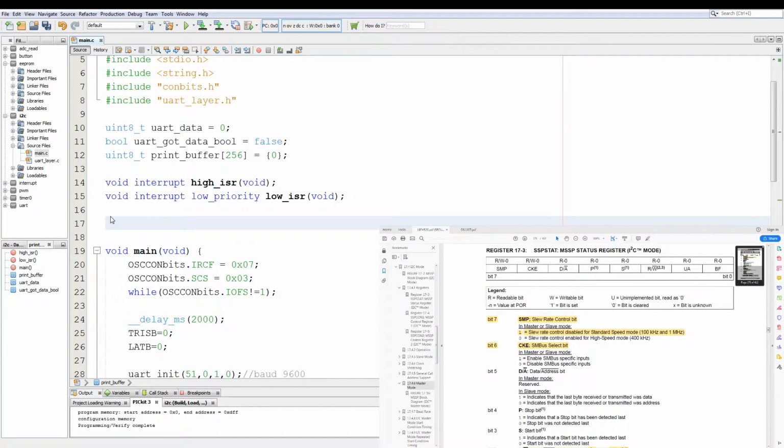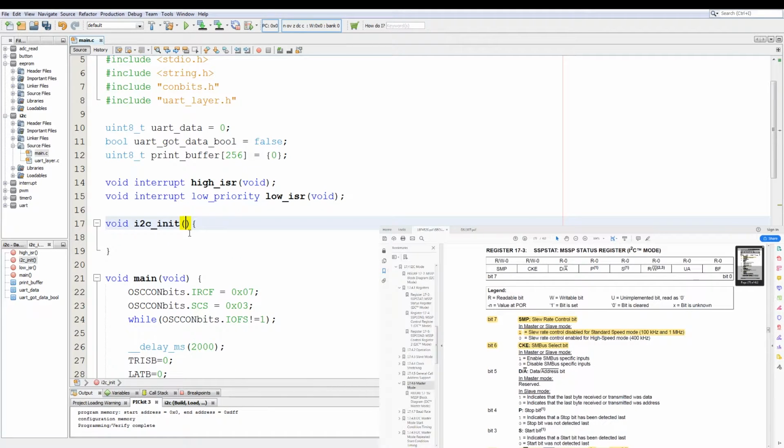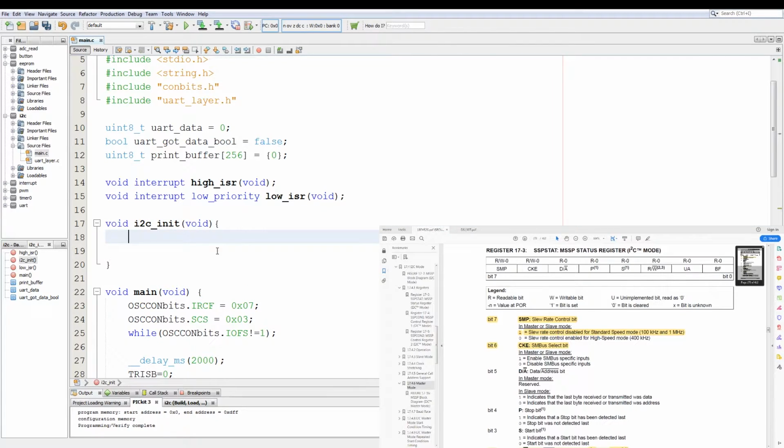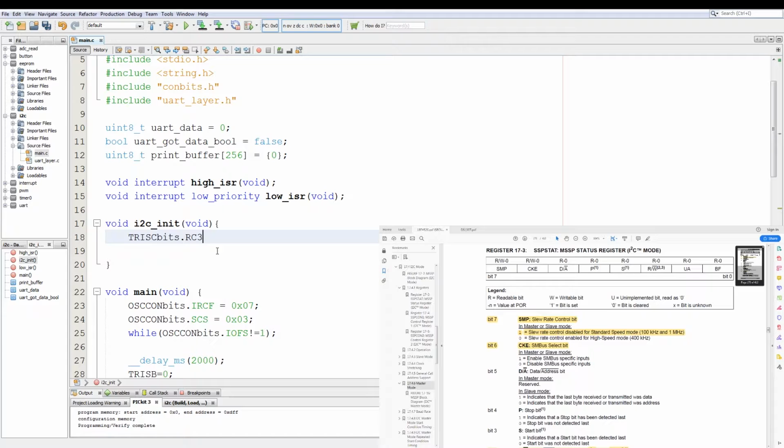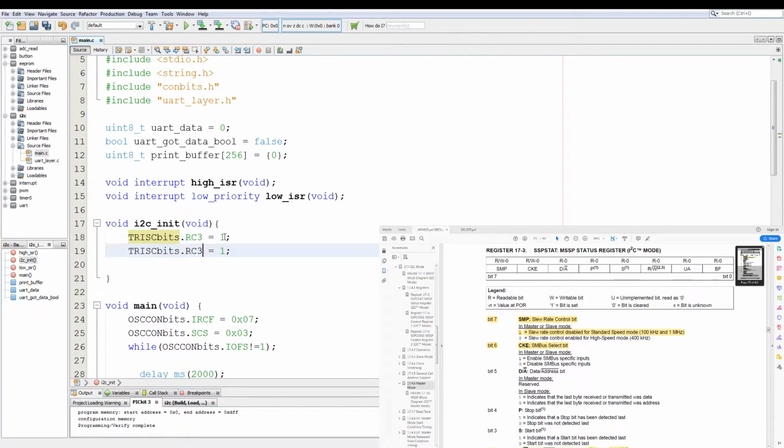So first we're going to start with the I2C initialization. So we start with void I2C_init, and we're passing it no parameters, so void. Now the first thing we want to set is our pins as input. So we start with TRISCbits.RC3 equals 1. Copy the line, paste it, change the member to RC4.